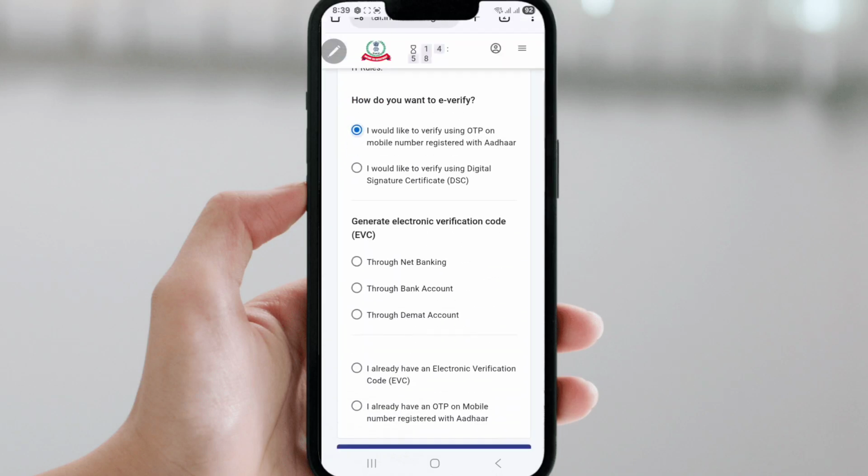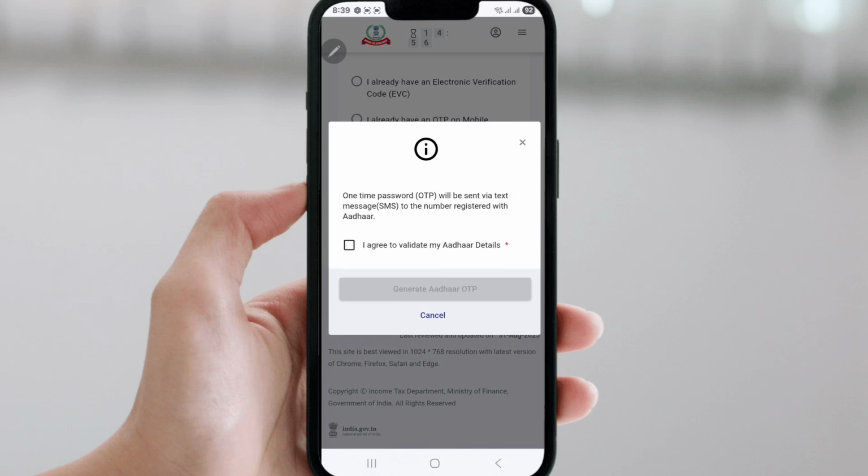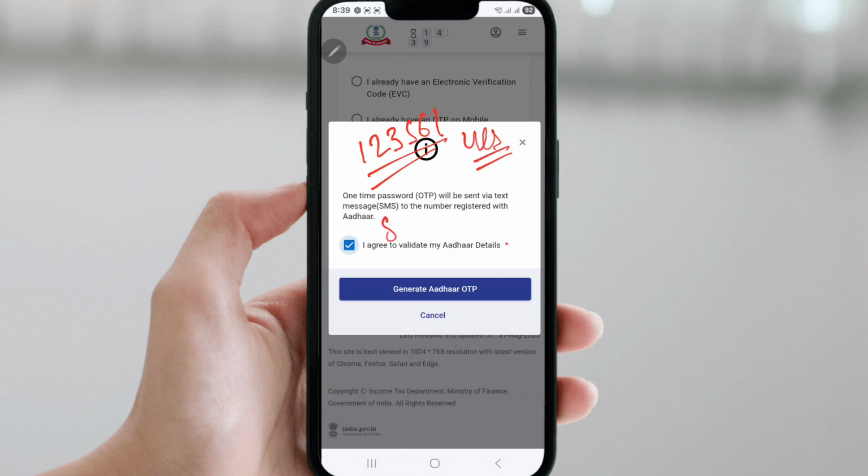Now I would like to generate Aadhaar OTP, click continue, I agree and generate Aadhaar OTP. A 6-digit OTP will come. So what you need to do, you need to enter that 6-digit OTP. It will again ask you, are you sure to submit this return? So you need to click on yes, and congratulations दोस्तों, your ITR has been filed successfully.